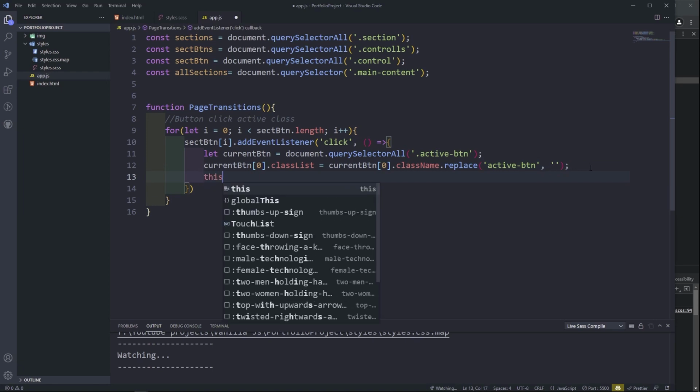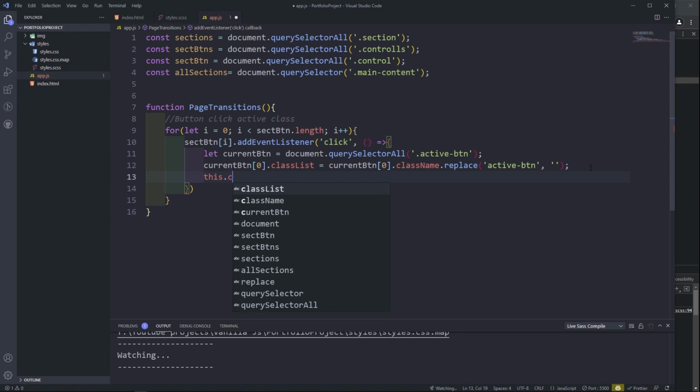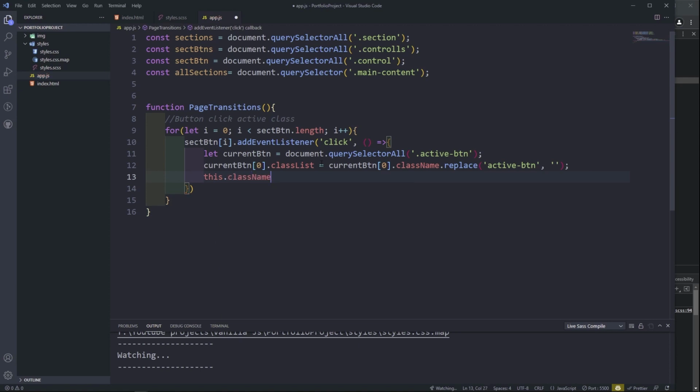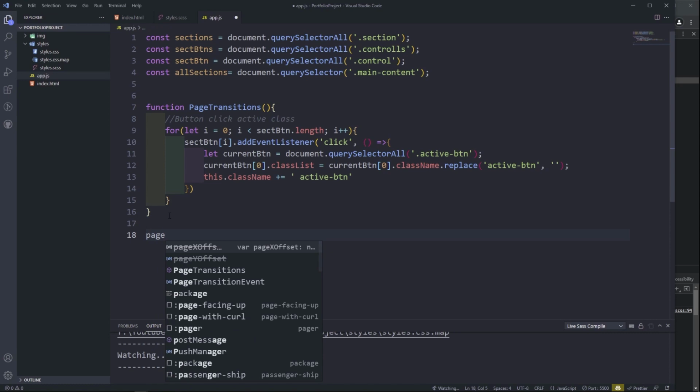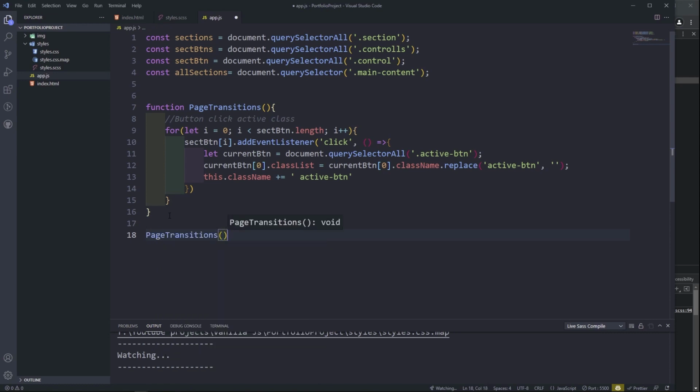Here I'm going to do this.className. This is referring to this function. It's a confusing topic to learn, the this keyword in JavaScript. It's kind of weird. Then I'm going to do plus equals active-btn, like that. So now when I save, we need to call this function, pageTransitions. So let's call the function.